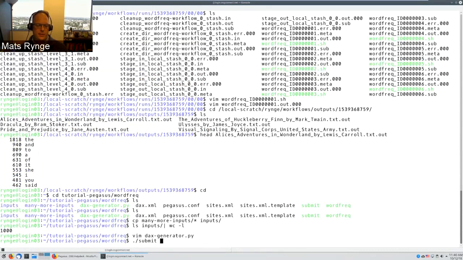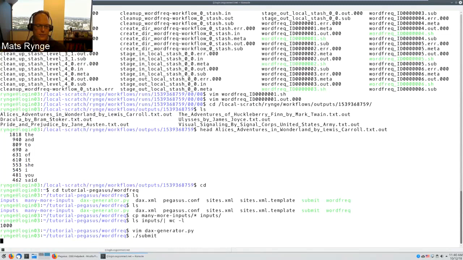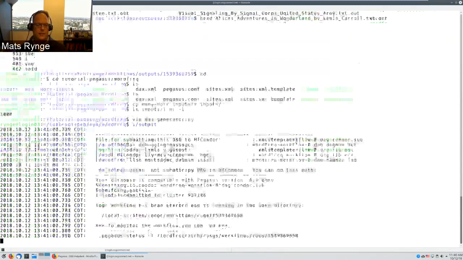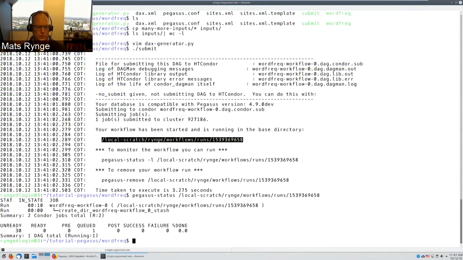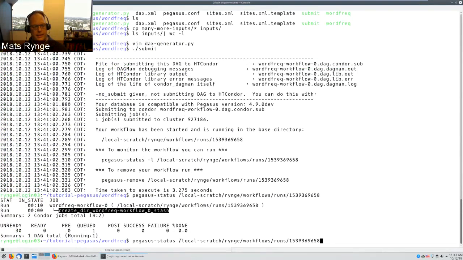So we'll submit this. And just like before, we'll get the run directory back. We can run Pegasus status on it, and it will tell us what it's doing. Right now it's just creating a directory.